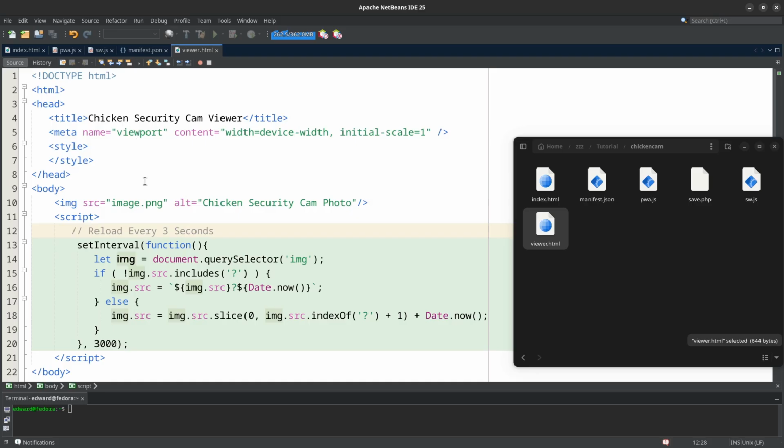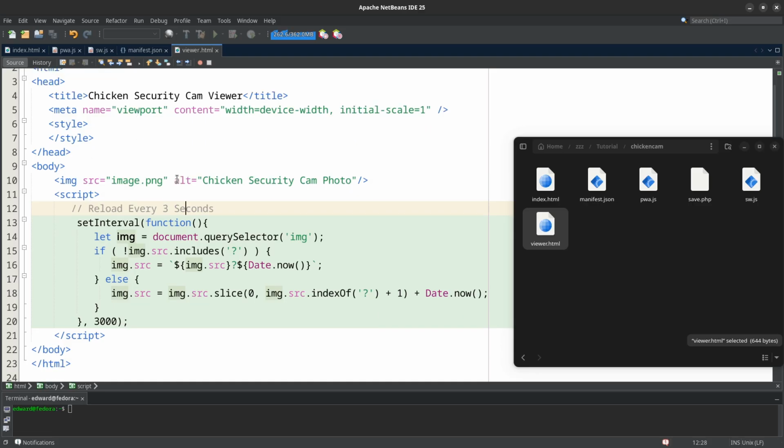Now, if you do have some type of image view on your receiving device, you don't actually need the viewer. You can simply open that up and it will show.